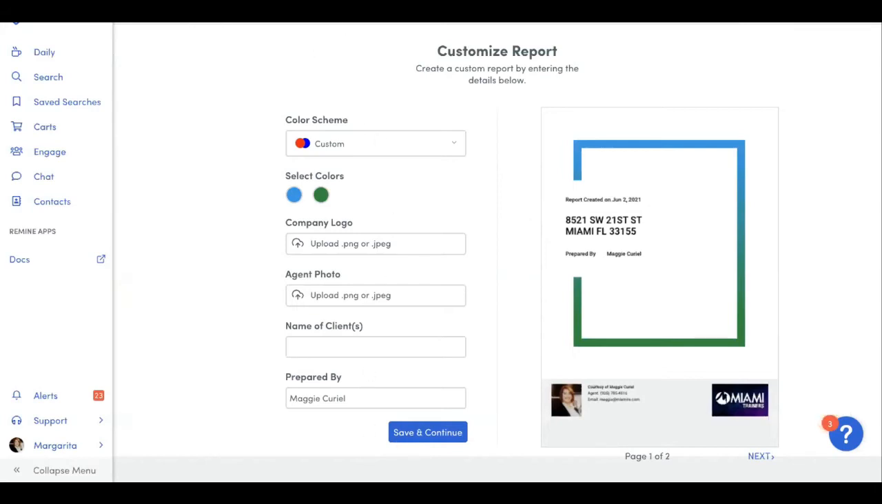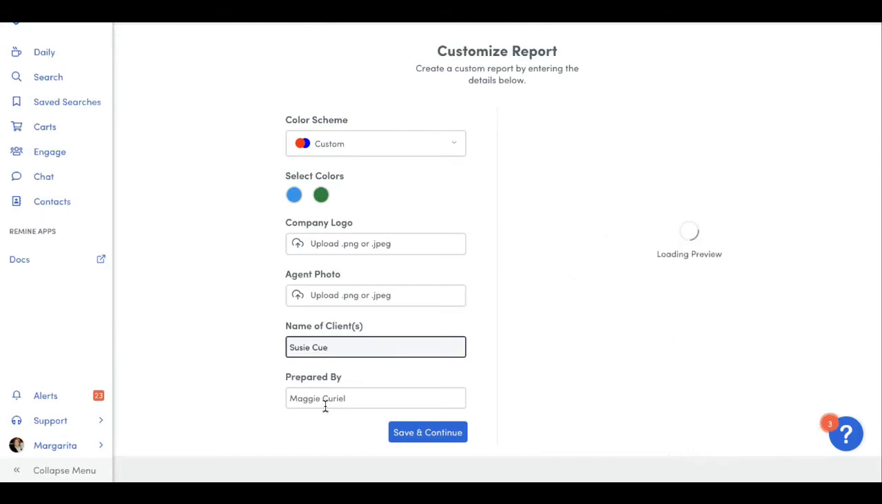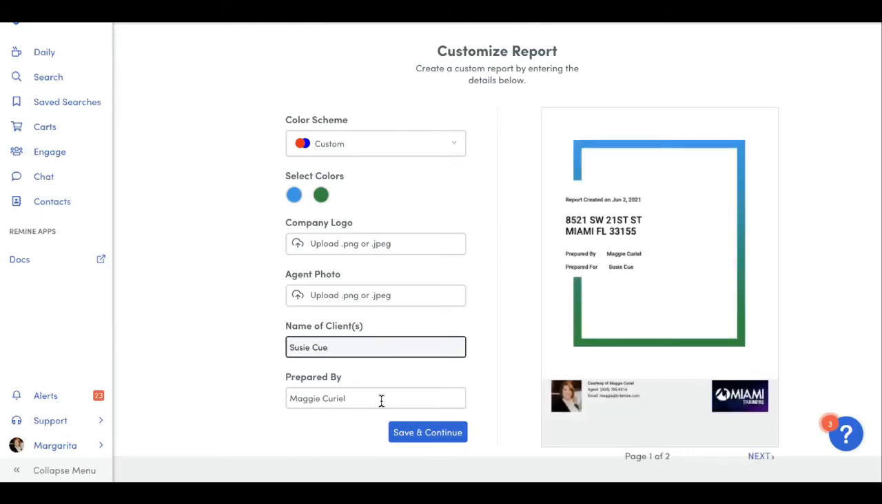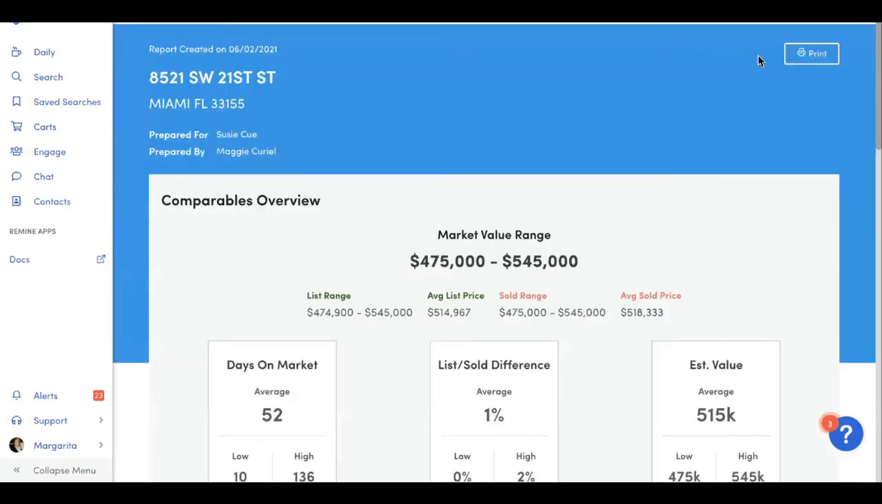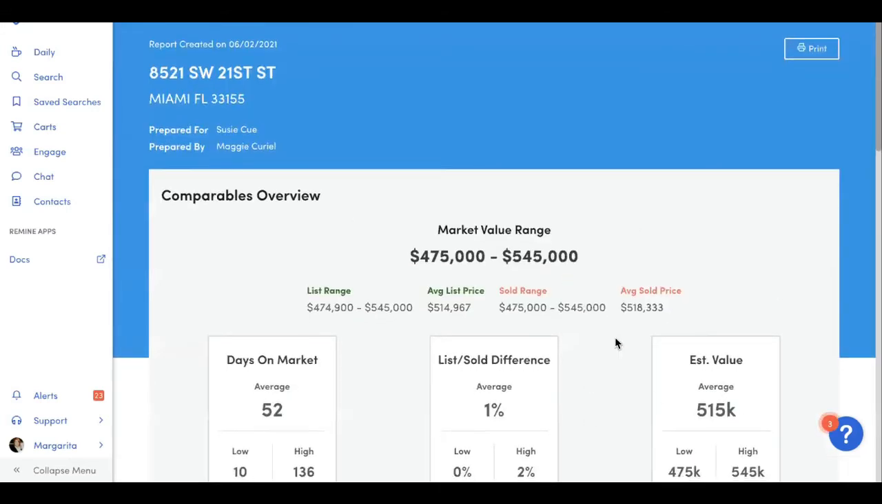to customizing your report. When you customize your report, you can customize the colors by selecting 2 complementary colors. You can upload your company logo and your photo. You can include the name of your client. So my client, Susie Q. And prepared by is going to show your name as the agent who prepared it. I click on Save and Continue, and it is going to generate some numbers and stats for me.